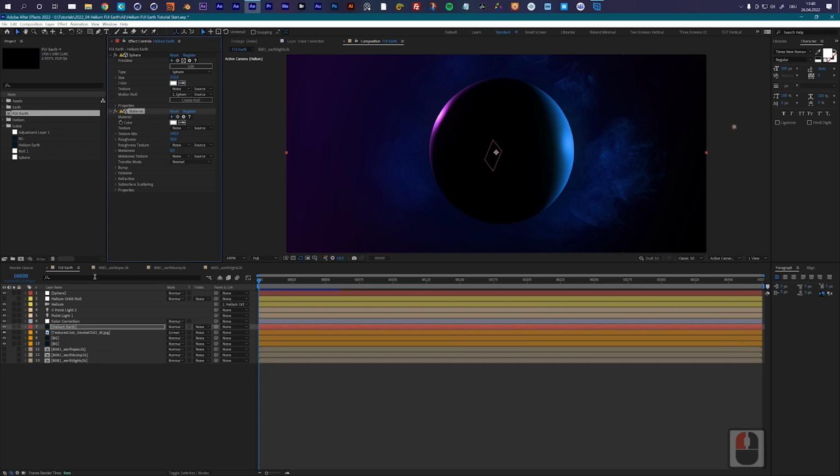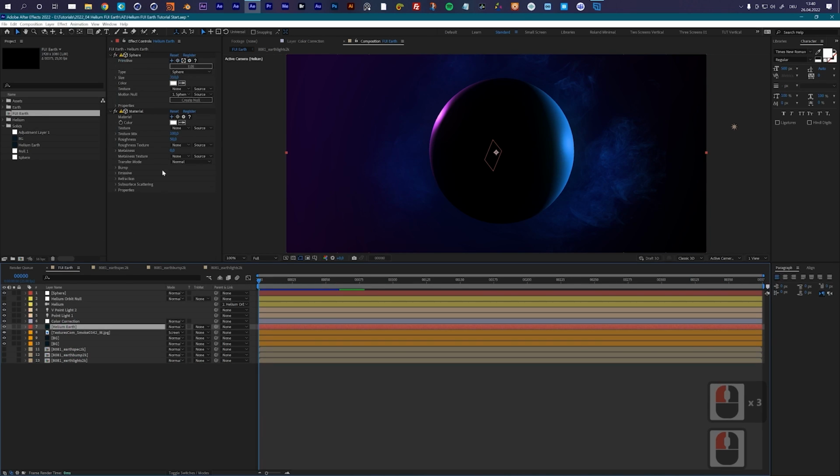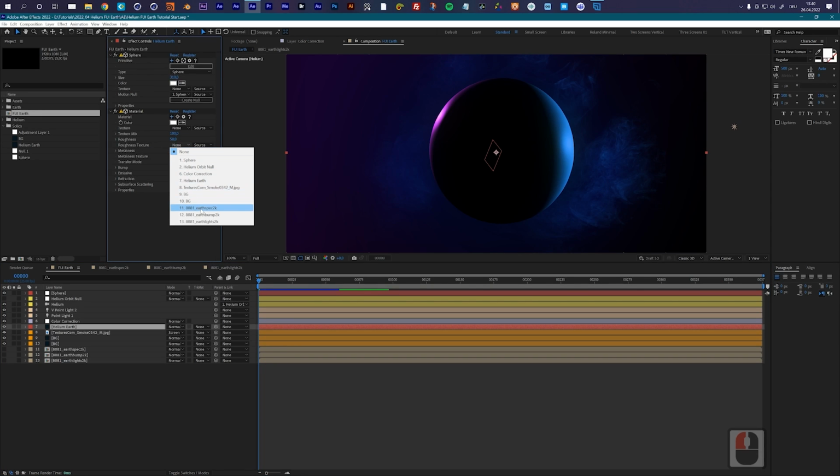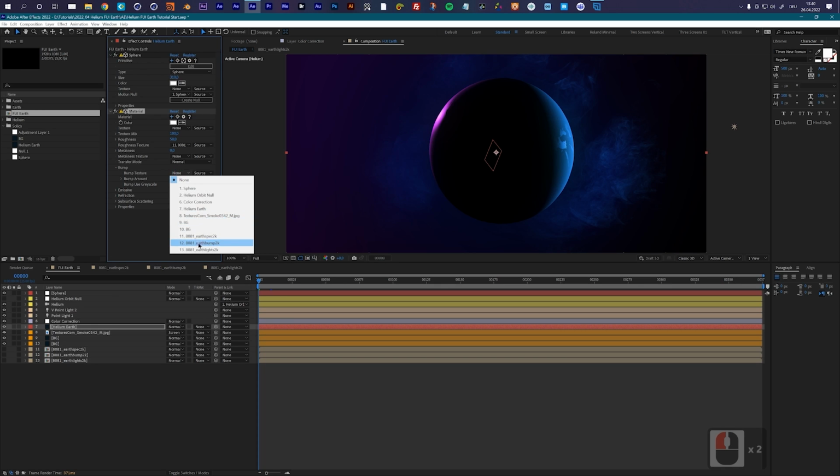Now I already pre-composed my textures and put them in here as compositions. They are invisible here, and now I can use them in Helium. First of all, let's apply the roughness map. In this case, it's my specular map, and you see already something is happening. Then I want to use my bump map, and this is, of course, my bump map.